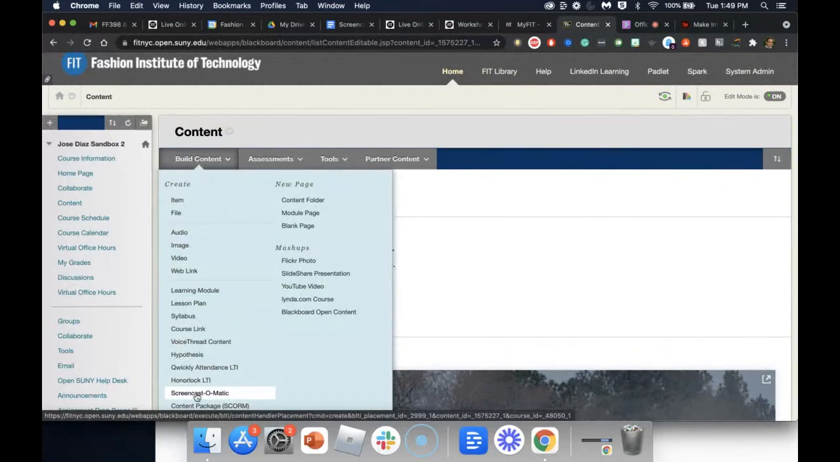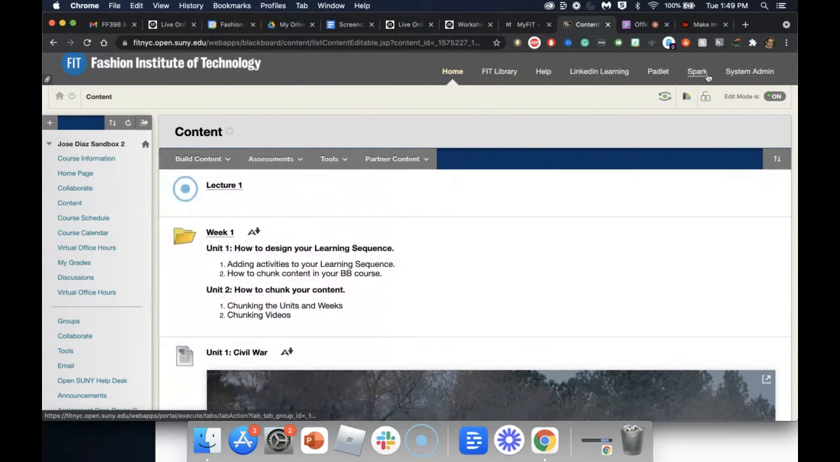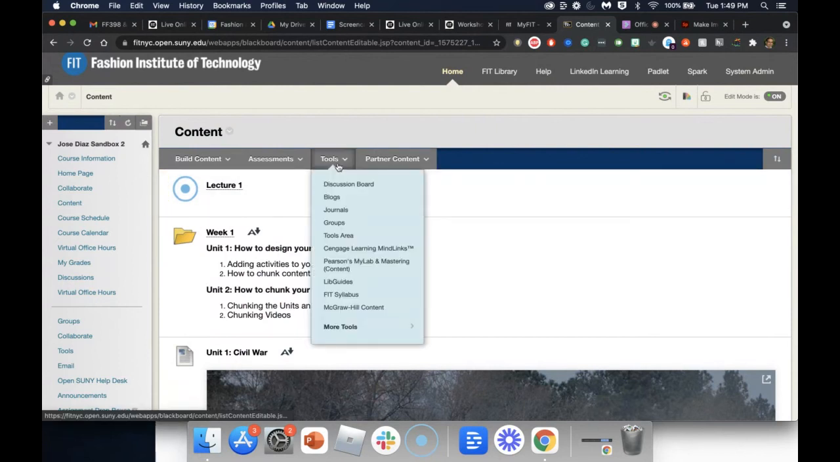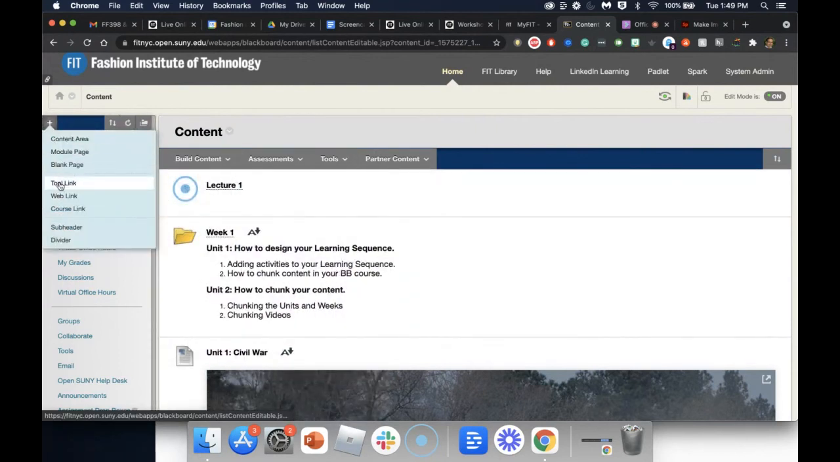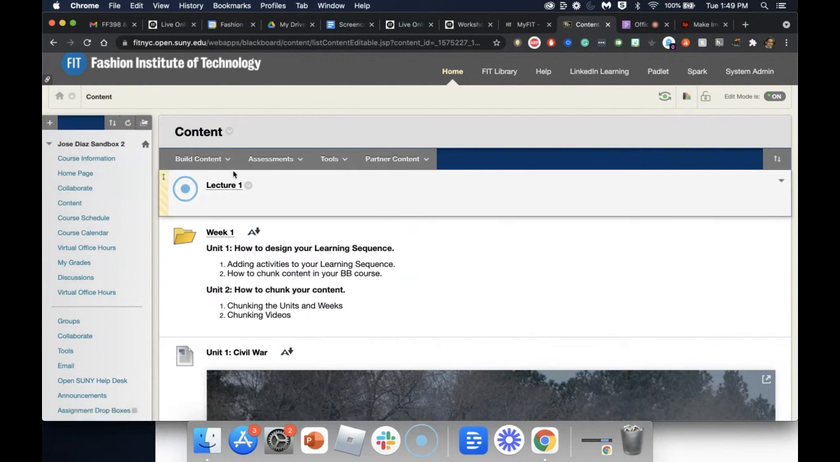Okay, so I was looking at the plus sign on the left navigation menu, and when you go down to Web Link, Screencast-O-Matic is not there. Am I correct? Yes, correct. Right, so no, that's a great point.